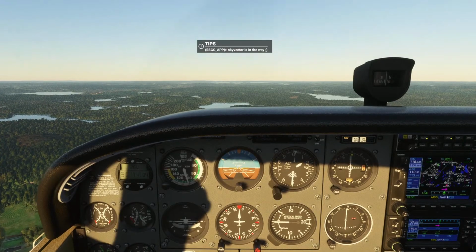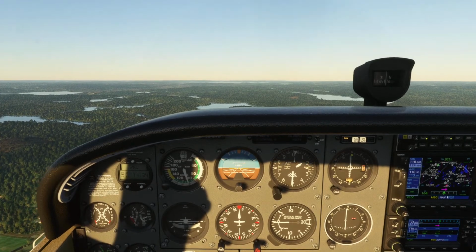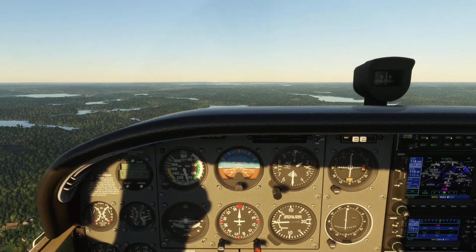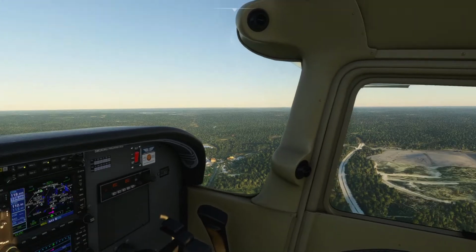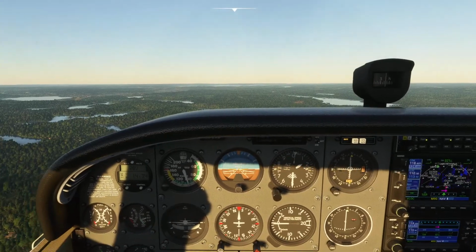Echo India Sierra, downwind, touch and go. Echo India Sierra, roger, number 2 behind the Cessna 172, extend downwind.